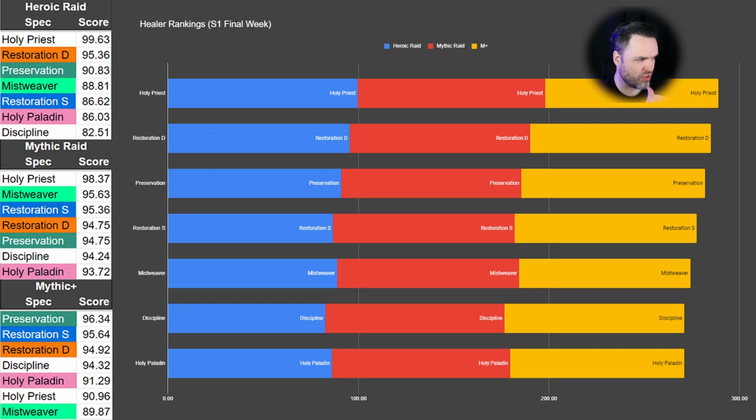They're still insanely good in Mythic Plus and Mythic Raid as well, throughput-wise, but they obviously have more options for providing utility for the group. A big upset was Restoration Shaman, specifically in Mythic Plus, but just in general.